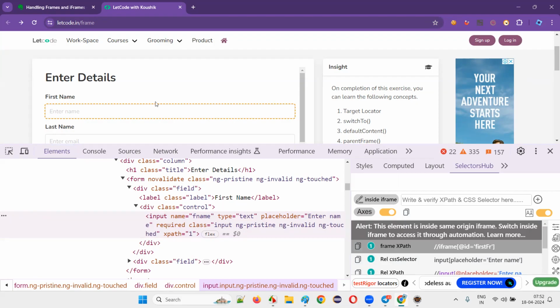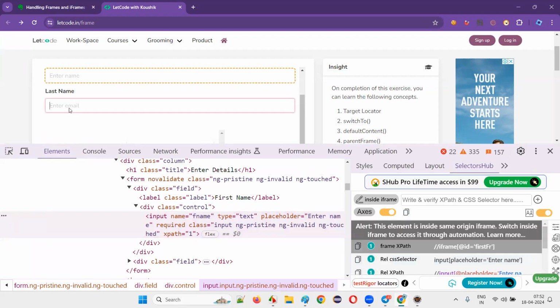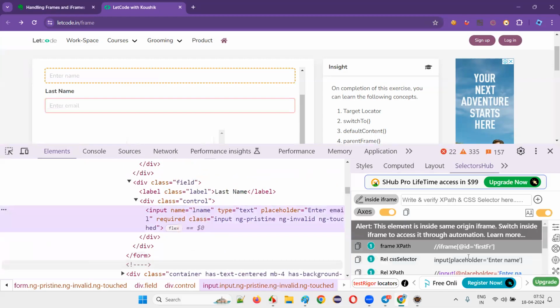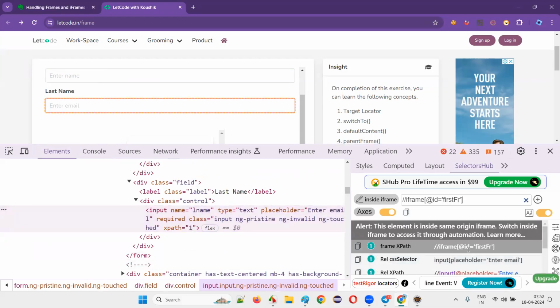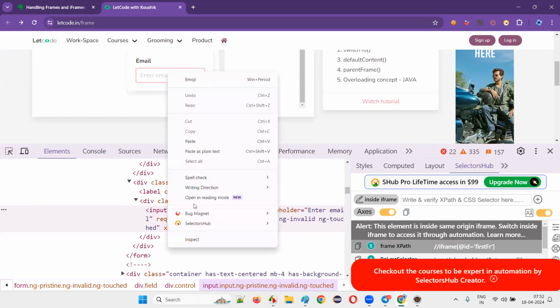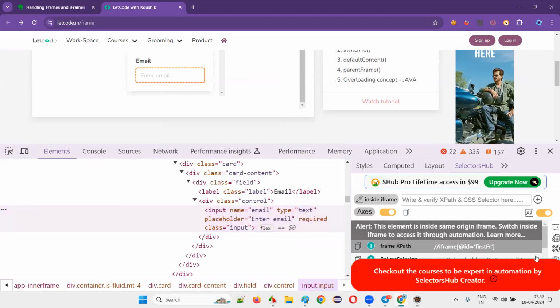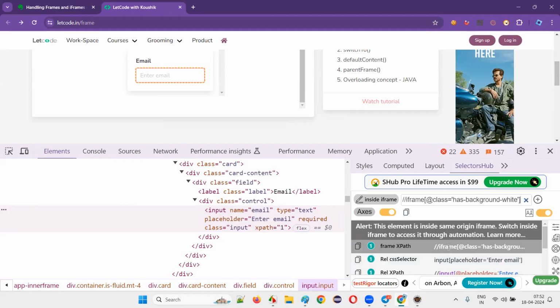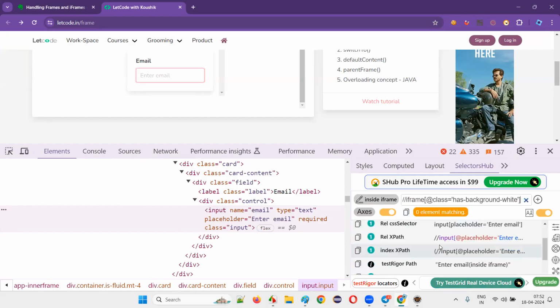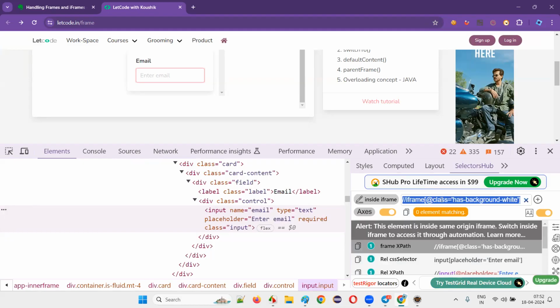That's good. Now, if I go to this last name and inspect it, last name is also the same, it is saying. Now, if I inspect this email here, it's saying that this email is part of the frame. I'll select this and press enter. You see, it's saying 0 elements here. But I'll tell you what to do instead of looking at this.